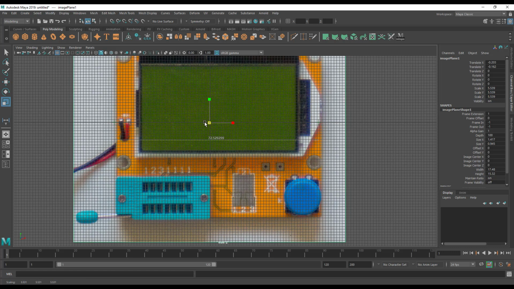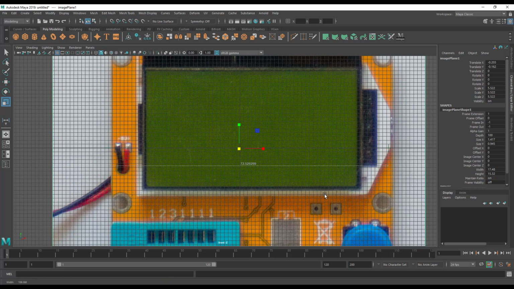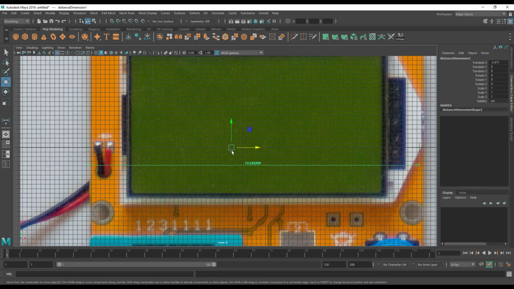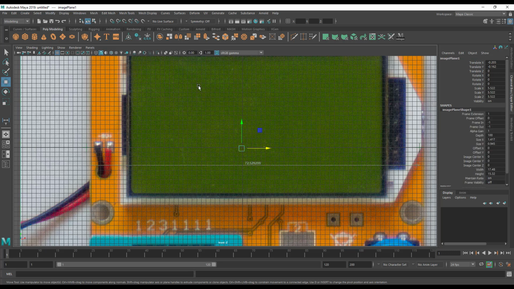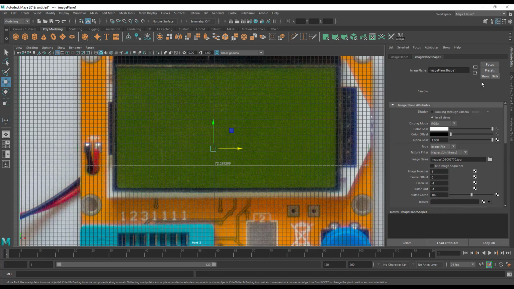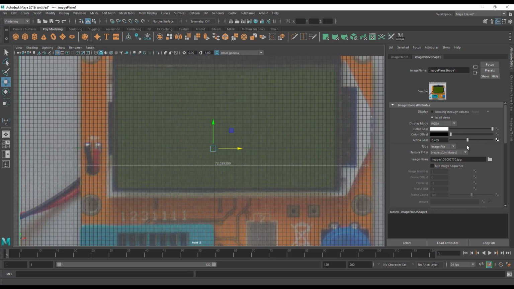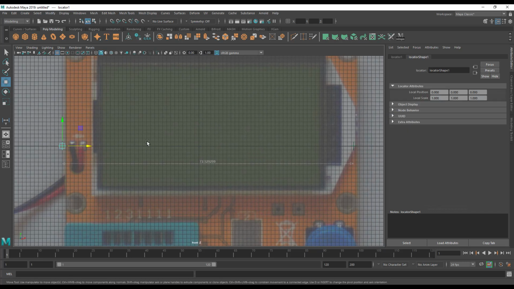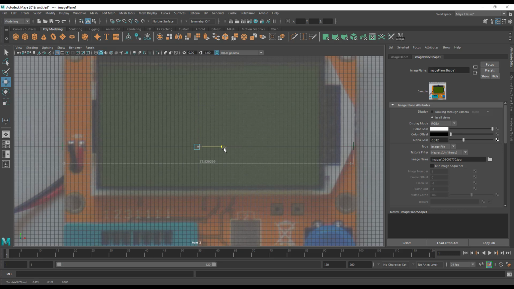So I'm going to scale this down now and move it into position. Now one of the things I'm having difficulty with here is actually seeing the grid lines. So I'm going to click on my reference image, come up to the attribute editor, and turn down the alpha gain. This should help me both see the points here and where I'm moving the image to. So there we go, that one's in, and this needs scaling down a little more.